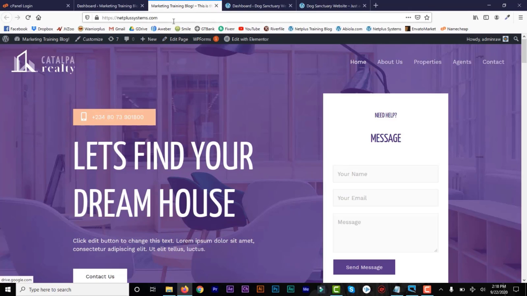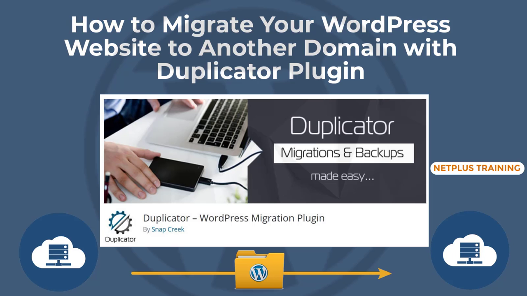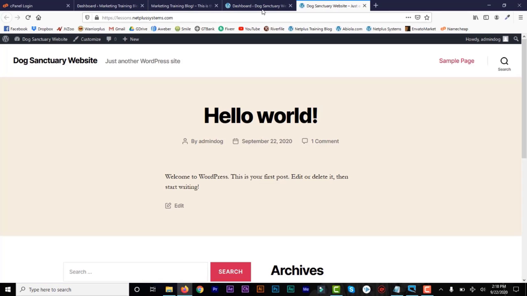And of course, you can do that manually in cPanel, and also you can use another plugin called Duplicator plugin. I have the link in the description if you need to know how you can do that manually in cPanel or use a Duplicator plugin.